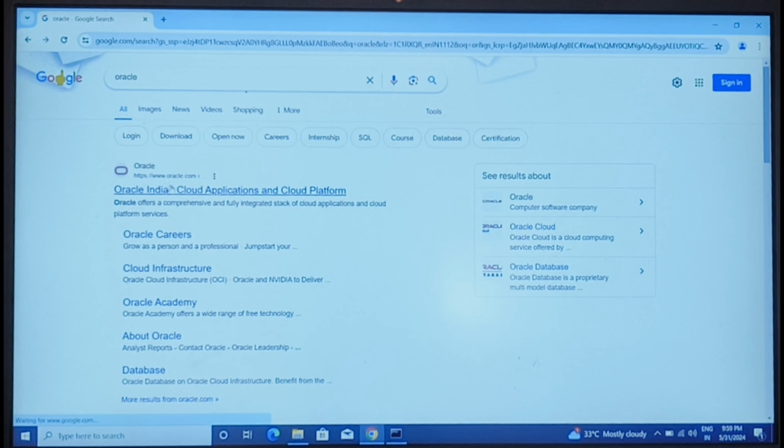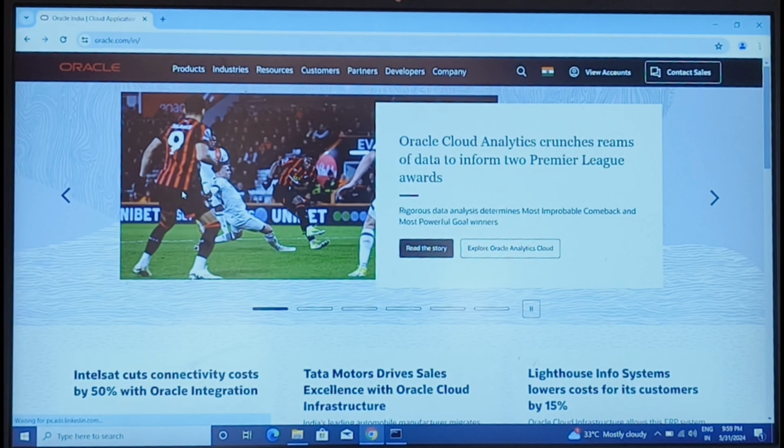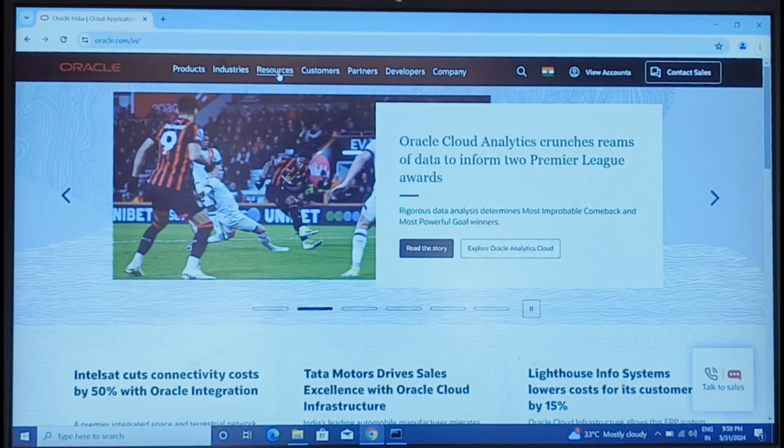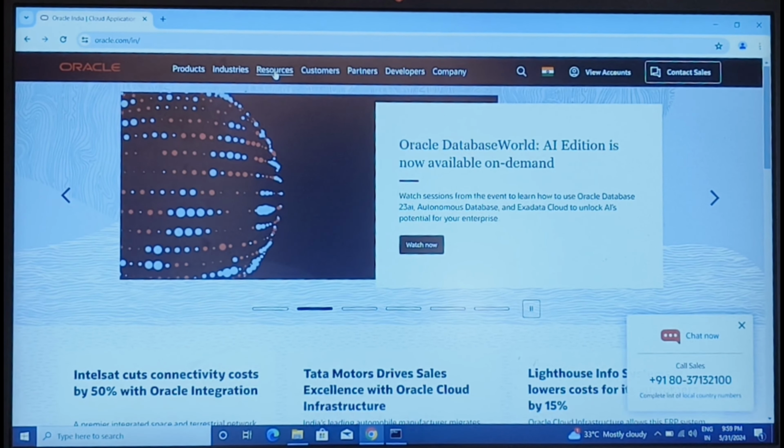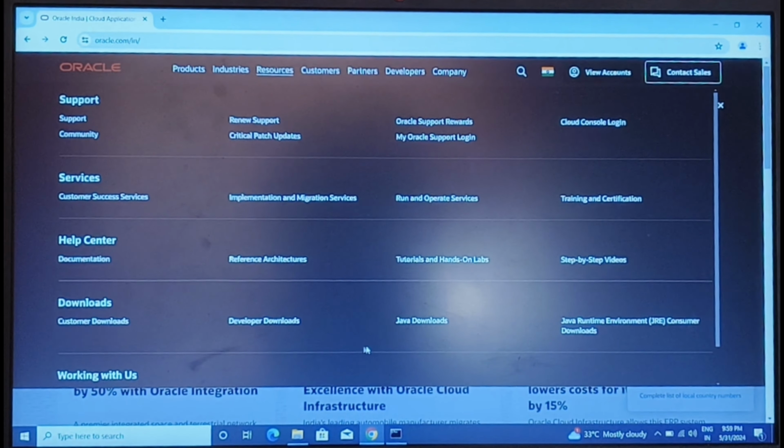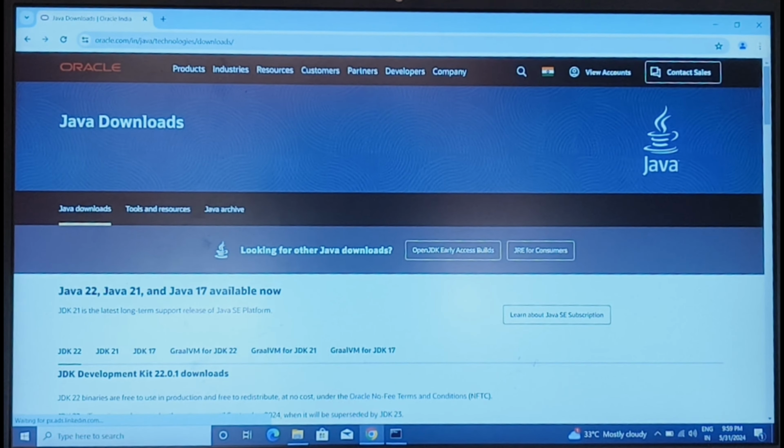This is the first website, oracle.com. If you see here, we have a Resources option. Go to Resources. Under Resources, if you observe here, the Java Downloads folder is available. Just click on this Java folder. You can download any version of the software, that is not an issue. Java 8 is the standard version for the software industry. Above 8 is also fine. Up to the latest version, we can download happily, there is no doubt.